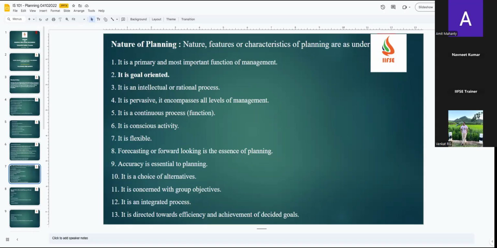It is an intellectual or rational process, like a technical process, with many reasons behind it. It is pervasive; it comprises all levels of management. All levels of people in management are involved while planning, from the top to middle management and supervisory level people.